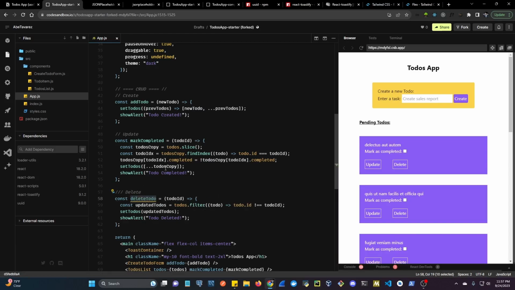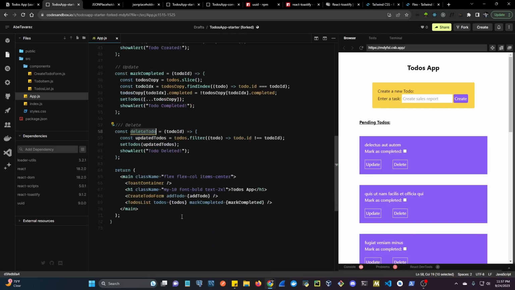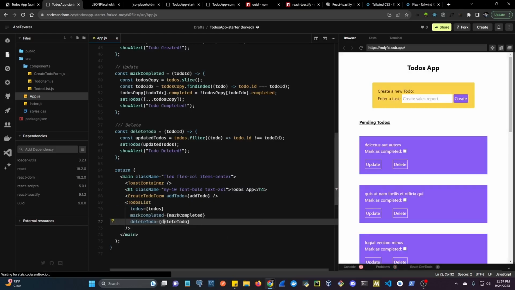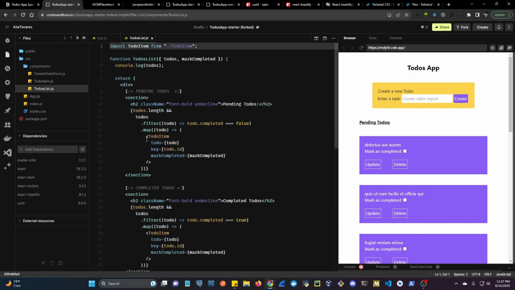So we declare this function at the top. We're passing it down via props to the to-do list because we need to pass it to the to-do item. So here we're going to create a prop called deleteTodo, and I'm going to pass in our deleteTodo function. Then we need to go to the to-do list because the to-do list is the one rendering each one of the to-do items.